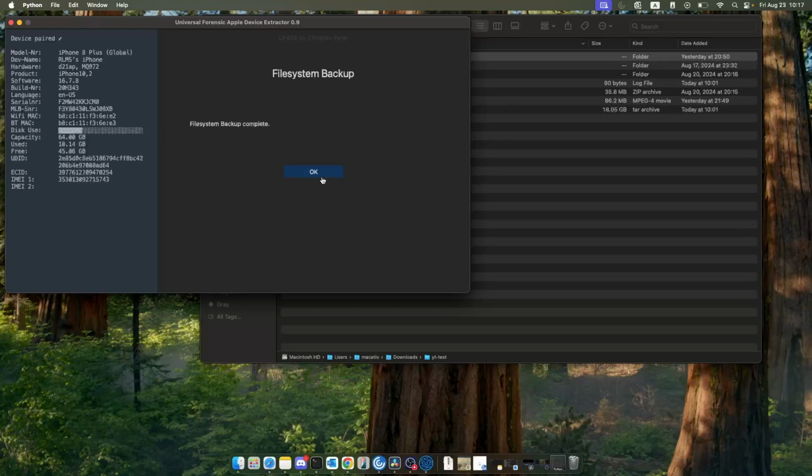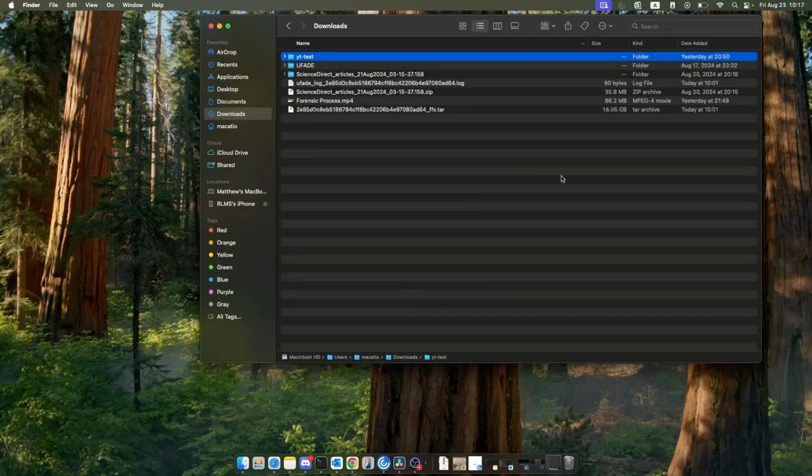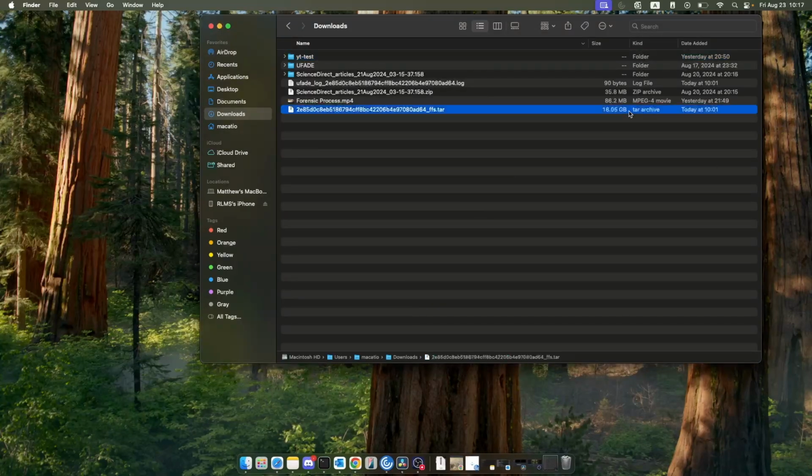So to complete our full file system backup costs us 18.05 gigabytes, which is fairly close to the used space on our file system. And at this point we could put this away and go towards this, our full file system backup.